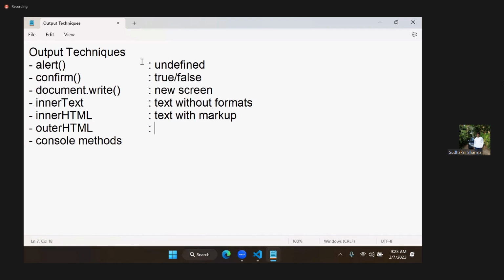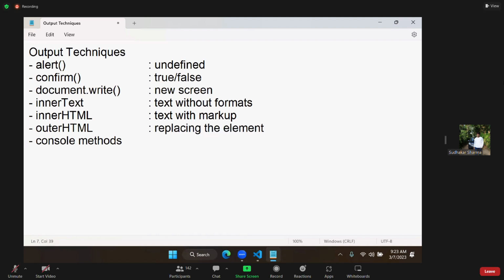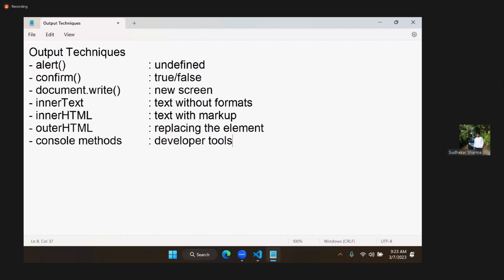outerHTML is used for replacing the element with the target. And console methods, what are they? These are related to developer, developer tools actually. So these are the various output techniques that we have, and how we work with them.